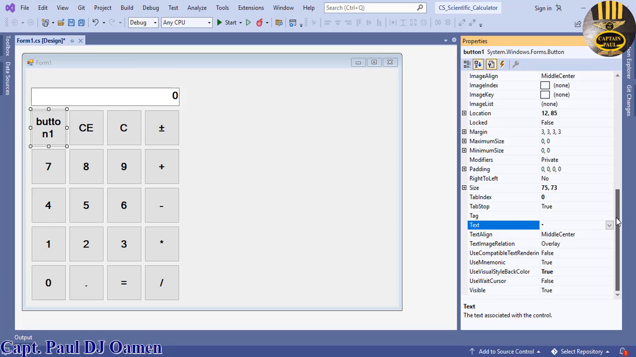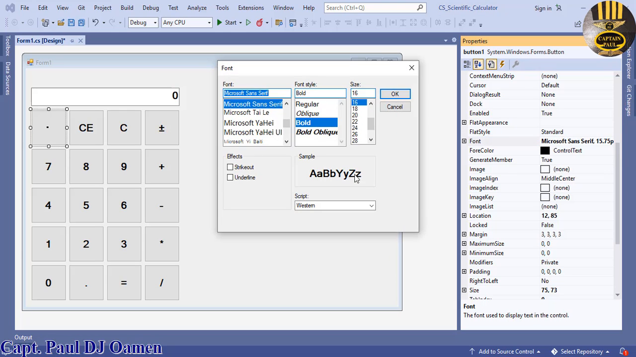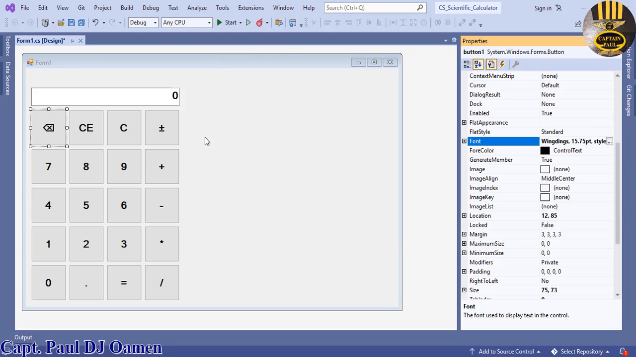But we then have to change the font size of it. We need to change the font style to Wingdings. Okay, let's change it to Wingdings. There we go. That's it right there. That's the backspace.